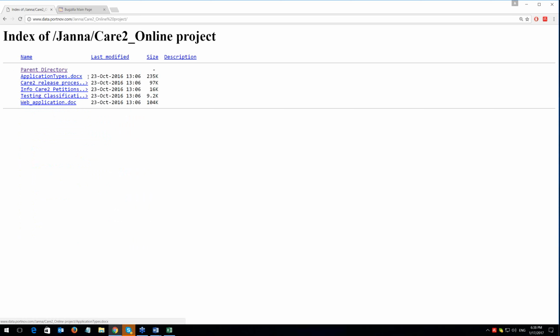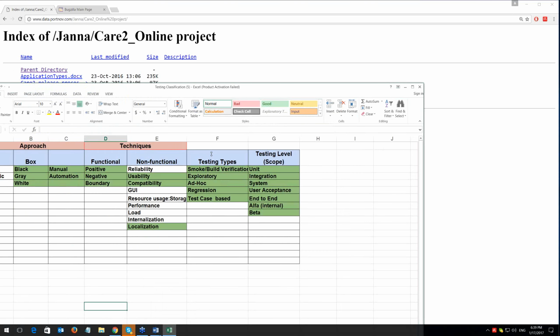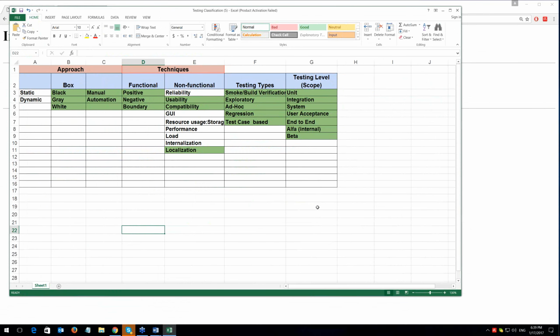So application types, we were talking about it. Web application, these are the diagrams that we reviewed, right? Now let's talk a little bit about what types of testing, what things we are going to execute on our project. Again, as I mentioned in the beginning when we started, we are going to use all the theoretical knowledge that you received during the first 6 sessions.